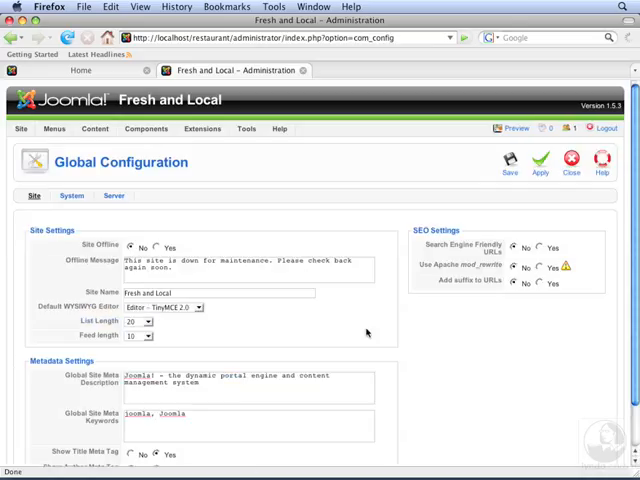Under Site Settings, you can take your site offline if you need to take it down for any reason, specify an offline message while it's offline. You can also rename your site, and you can change the WYSIWYG editor that gets loaded when you're editing content. Only one editor is shipped with Joomla, or you can specify no editor if you want to edit raw HTML.